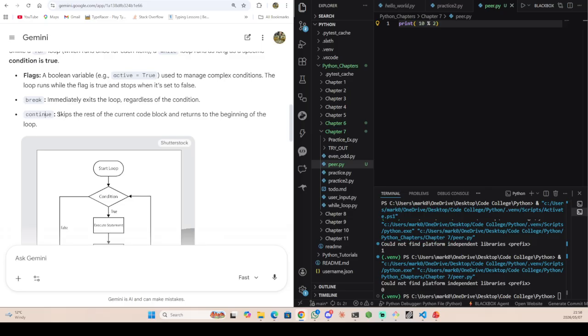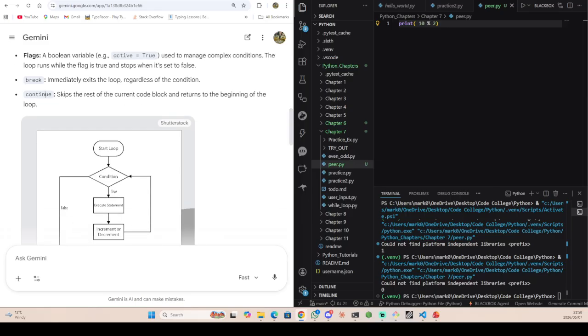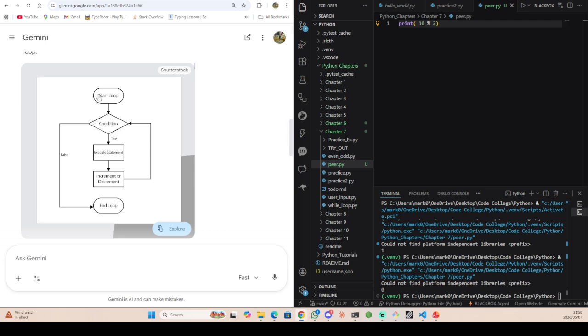We have continue. What continue does is it skips the rest of the current code block and returns to the beginning. For instance, if you are printing out numbers and the condition is that if the number is equal to two, it's not going to print that two. It's going to move to the next one and print three, four, five, up to where you want it to end. So basically, this is a sketch.